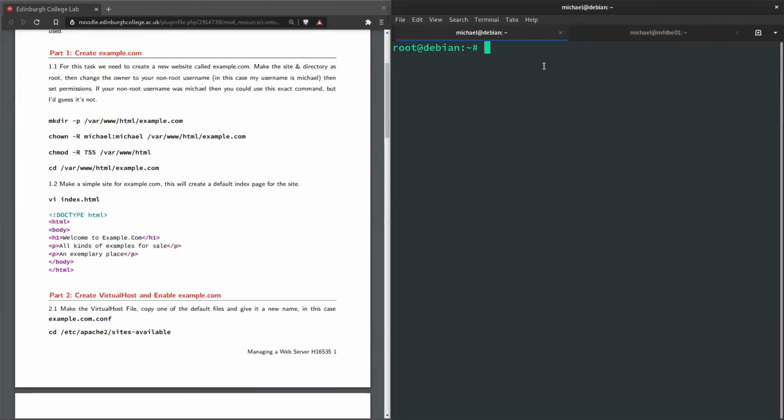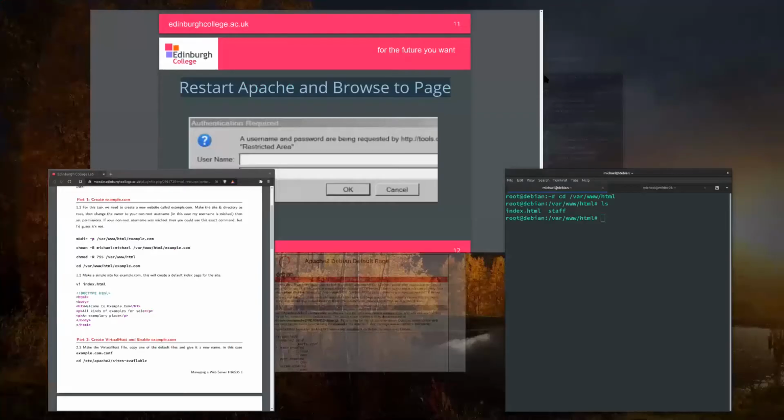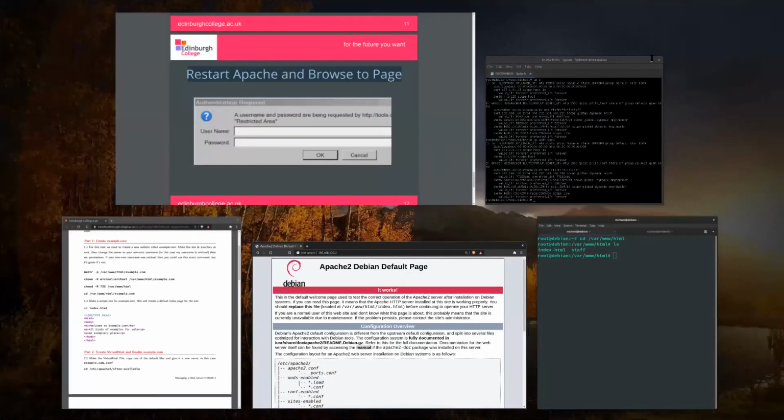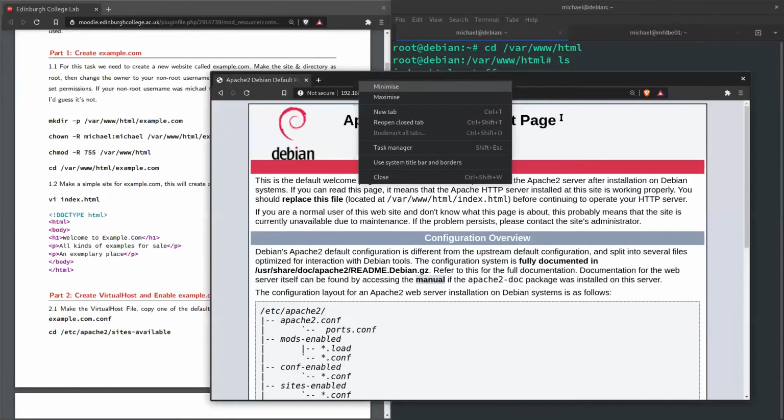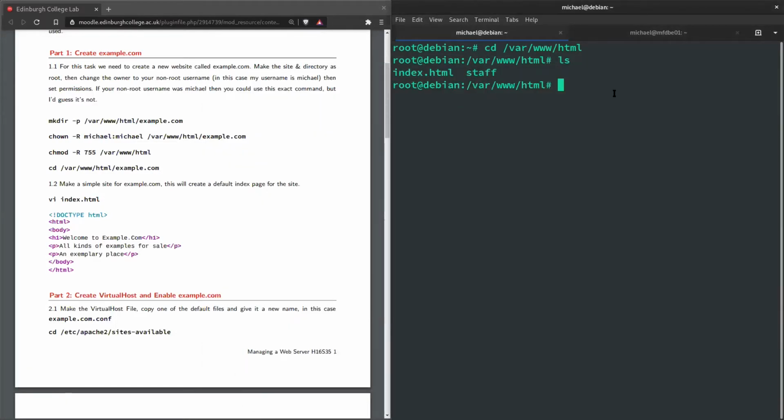The first thing we're going to do is go to our www root directory. So let's cd to /var/www/html. And let's do ls and see what we've got in there. At the moment, we have the default index page, which is loading here, and another website that I created last week called staff. So let's make a new directory. mkdir, and we're going to call this directory example.com. Now we could call it example, but I'm going to call it example.com to be faithful to the lab.